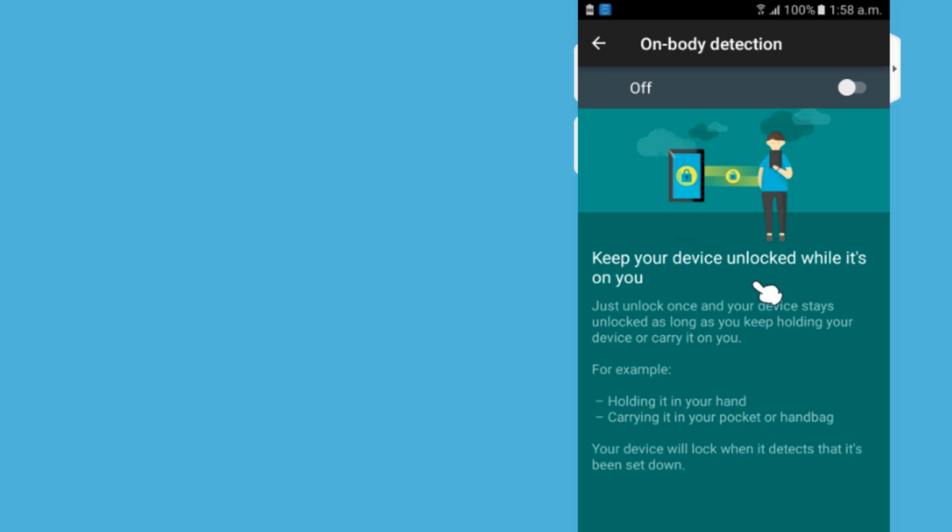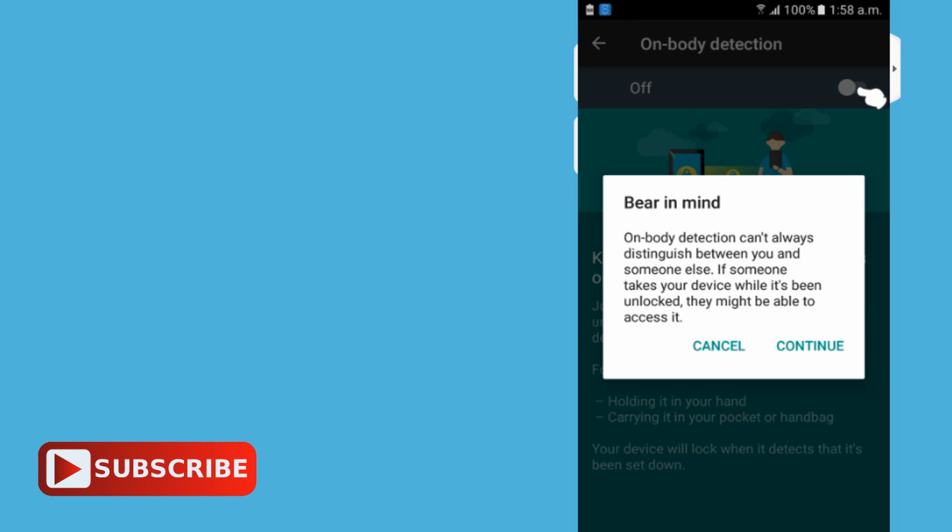On-body detection. Having this activated will mean that your device will stay unlocked when you are holding your device or carrying it in your pocket or handbag. To turn it on or off, tap the switch.